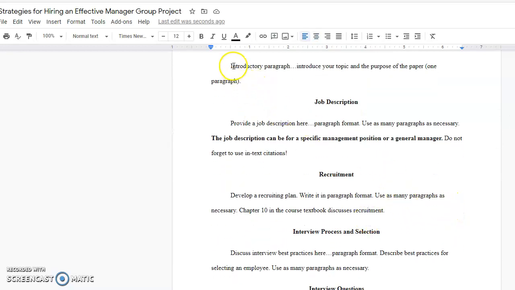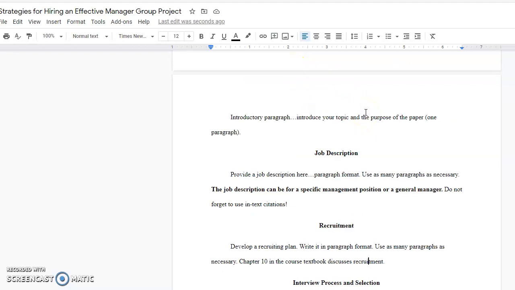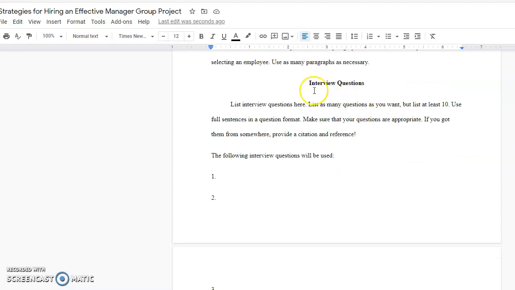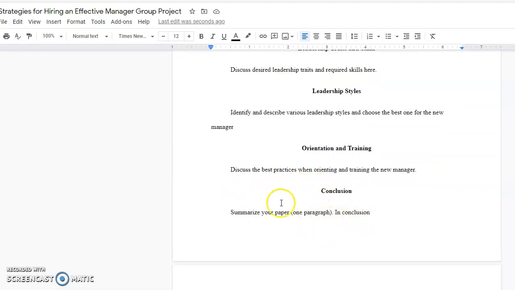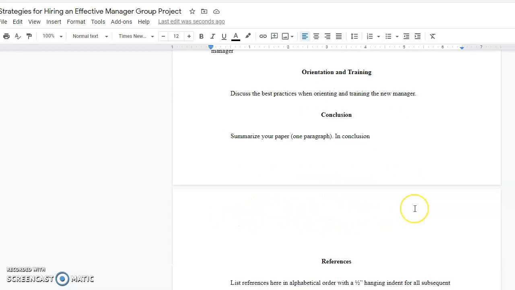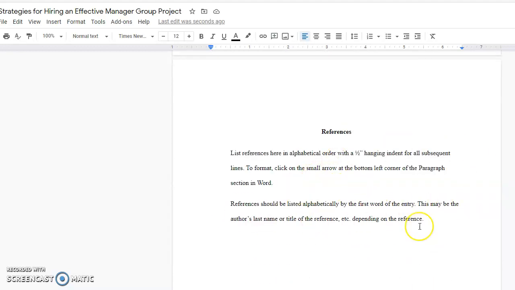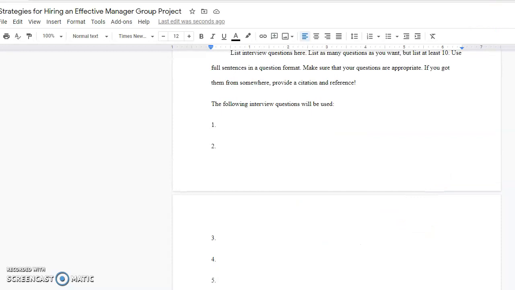So someone should volunteer to write the introduction, someone should volunteer to write the job description, and so on and so forth. And someone should create the interview questions, and you can list those just like I have here. These are the other sections, and then ultimately someone should write the conclusion. And then you should also have a reference page. So everyone who does research should add their references, and then someone should go in and edit it and make sure they're in alphabetical order and then it's set up correctly.